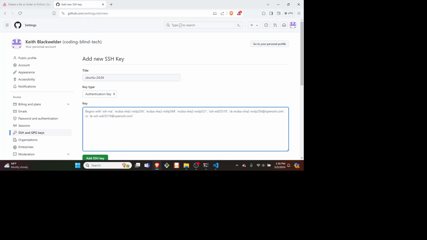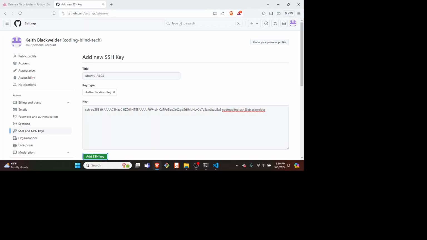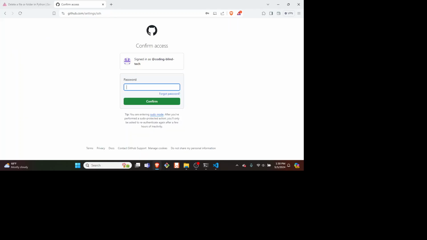All right, and here I'm going to paste in our key. So I'm going to Control V as in Victor. And I'm going to tab. Add SSH key button. All right, add SSH key. I'm going to press enter. Confirm access document. Main landmark. So we're going to have to confirm access. It's going to want me to type my password.